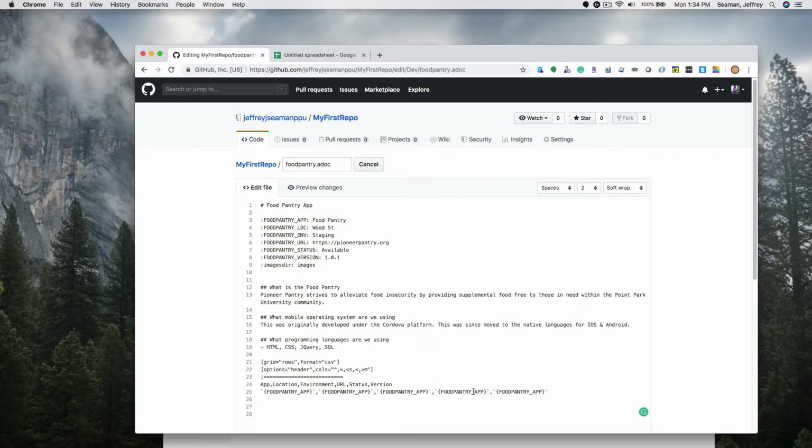1, 2, 3, 4, 5. All right, one more. There we go. So we got 6 values, right? All right, so now we just change the names around. Location. Environment. URL. Status. And lastly, version.